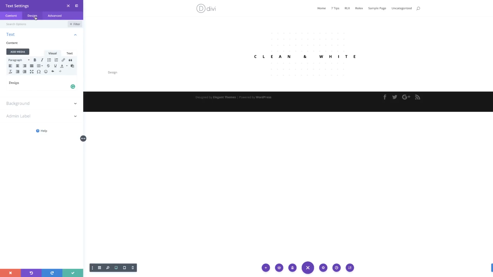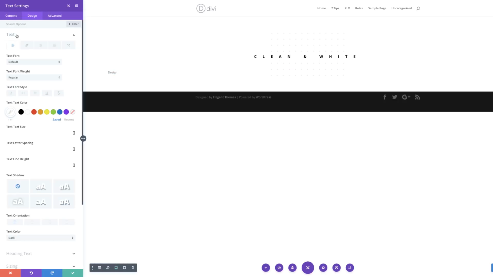Now let's go to the text, to the design settings, click on the text, and we're going to change this from regular to ultra bold. And for the text color, we're going to make it black as we did before. And for the text size, we're going to set this to 200.